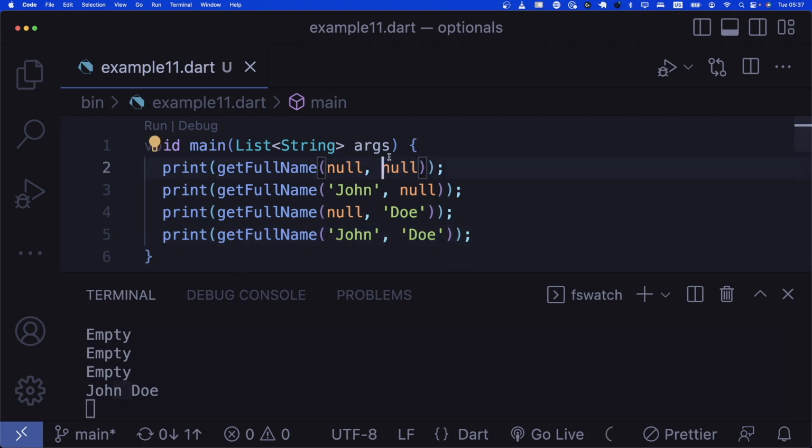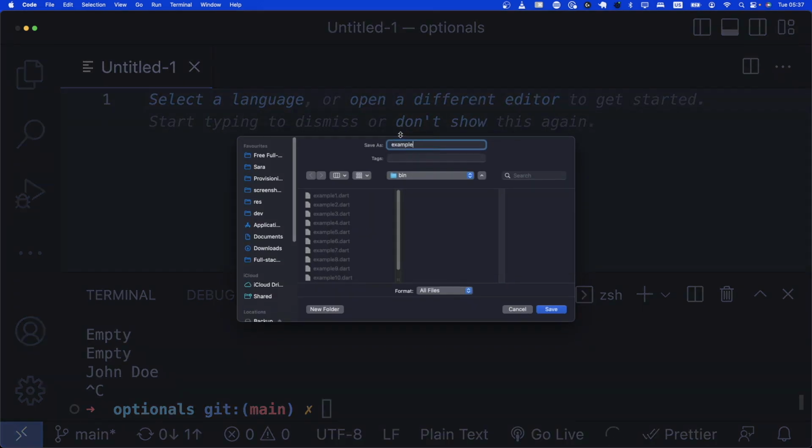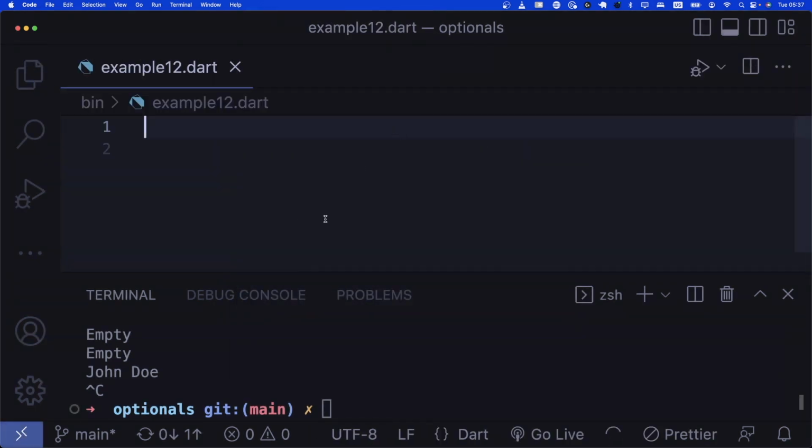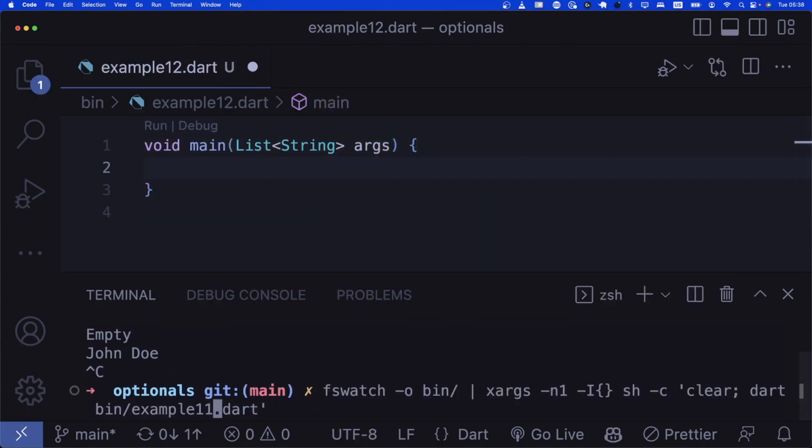Okay, I understand again, this example was a lot more advanced than the other examples, but that's just the progression that we promised to do, or I promised to do from the beginning of the course and this chapter specifically. Okay, we're done with this example. Let's do the normal dance. Stop fs watch. Then we say example, I think it is 12.dart. Okay, and let's create a main function and fs watch also on example 12.